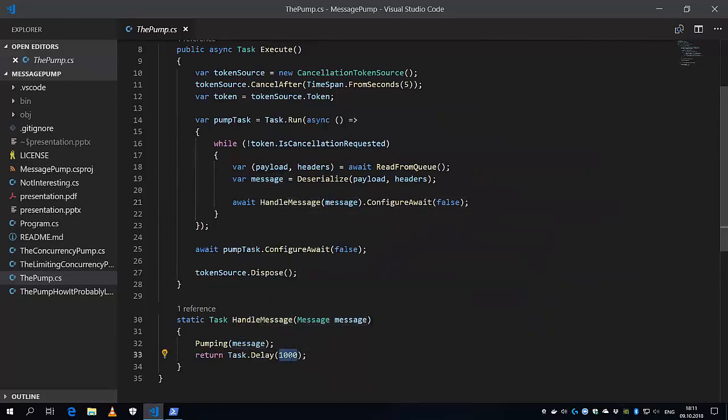For example, we eat up a little bit of time. Here I'm simulating this with Task.Delay for 1 second. And then we continue polling stuff from that queue. And once we are done, we await until the whole loop is canceled, and then we dispose all our resources. So that's pretty much the asynchronous code that we wrote at that time.